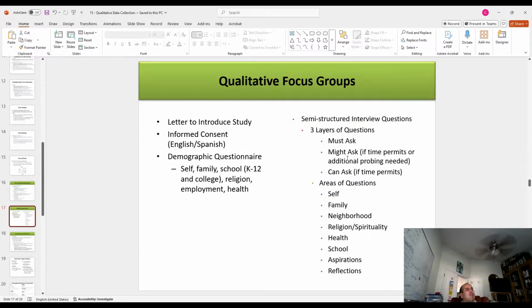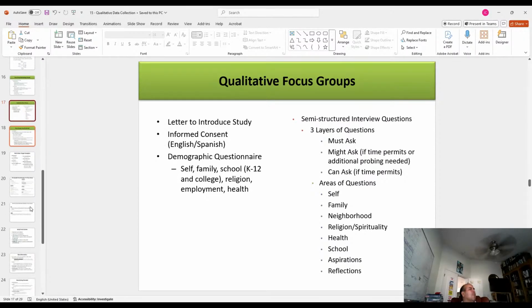These are the areas of our questions that we asked them when we did the Men and Boys of Color study: self, family, neighborhood, religion, spirituality, health, school, aspirations, and their reflections.